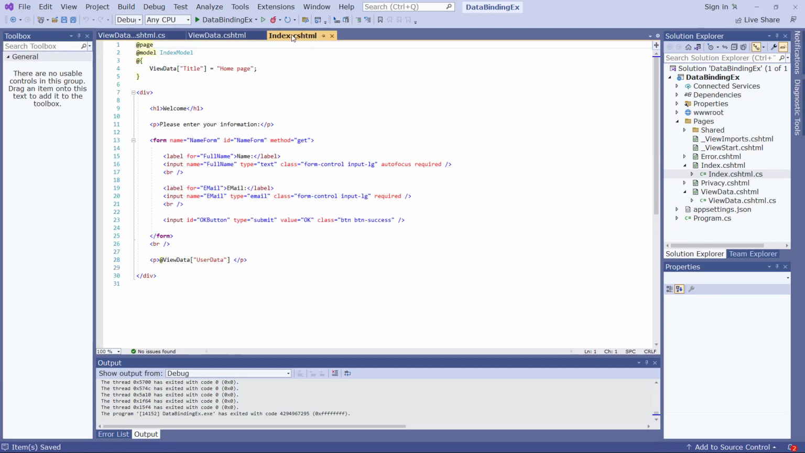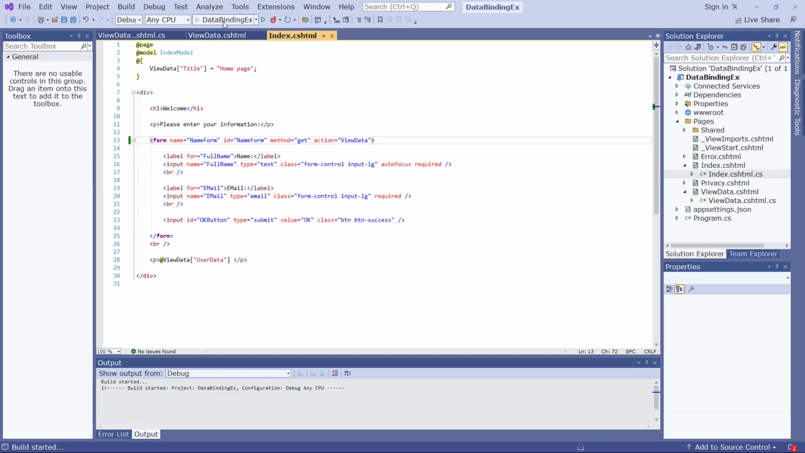But in the start page, this index page, here we have this method equals to get, but then we also need to add this action. So we type action equals to, and then here we just enter the name of this second web page, which is view data like this. So basically that should be all. Then let's just run the application.